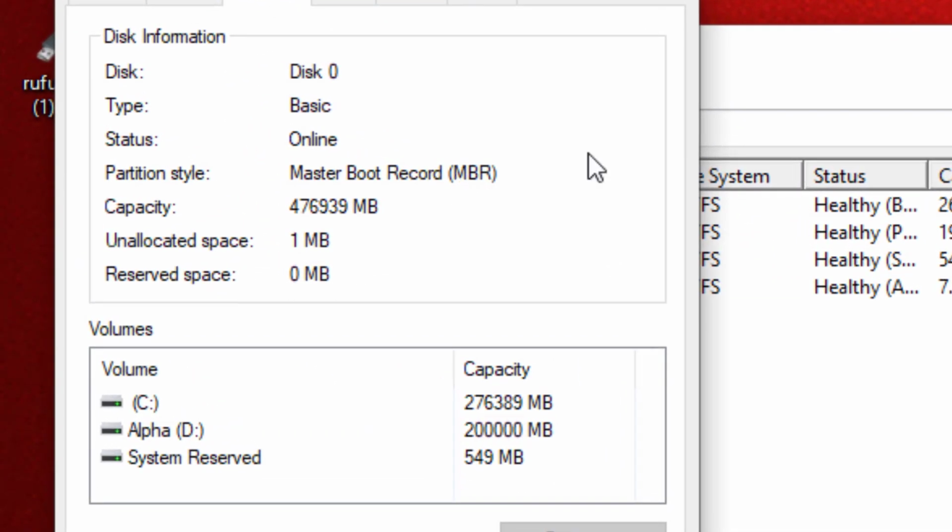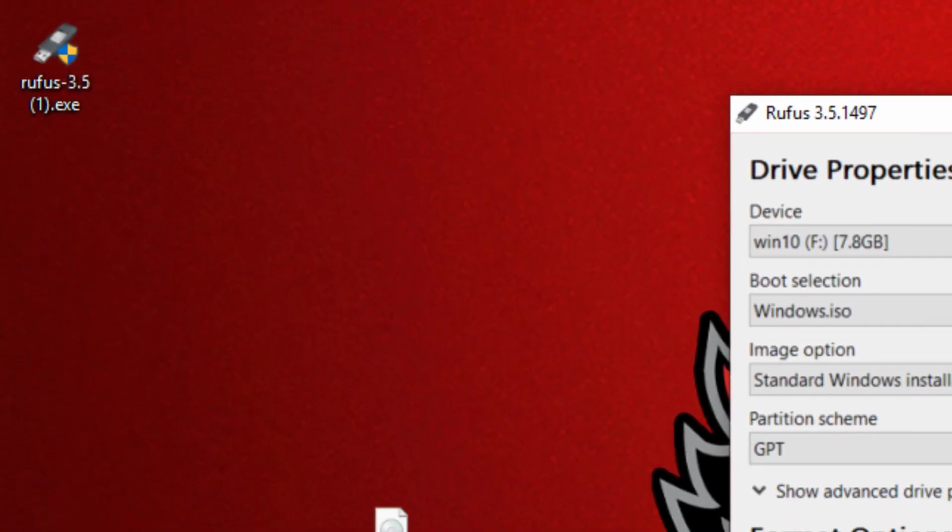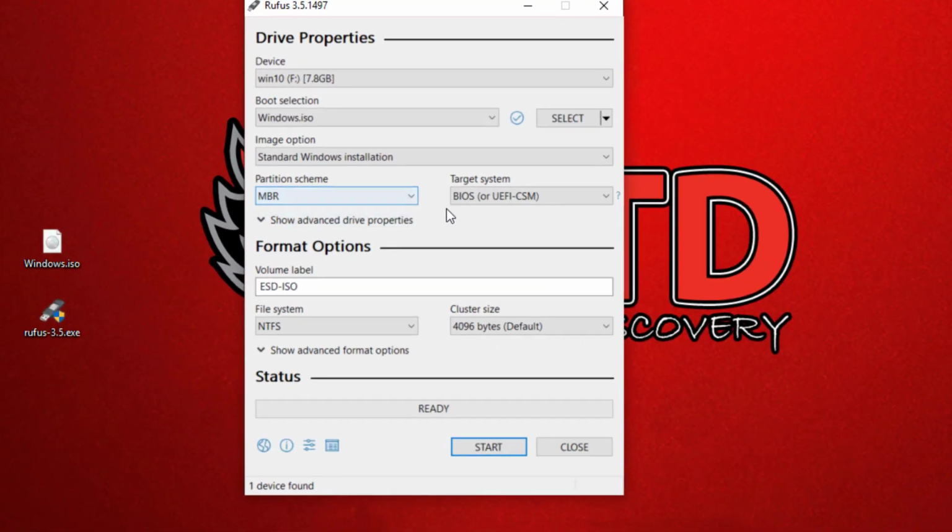Anyways, go to Disk 0 and right click on it, then Properties, then Volumes. You can see my partition type or style is MBR, so I'm gonna just go back to Rufus and choose it. If yours is GPT, please make sure to choose GPT. Keep the target system as it is, because it changes when you change the partition type, and also the rest as default.